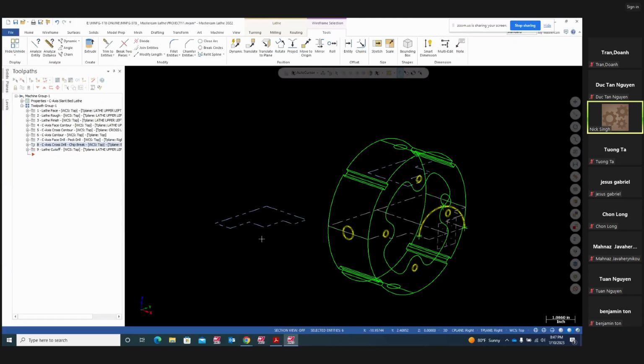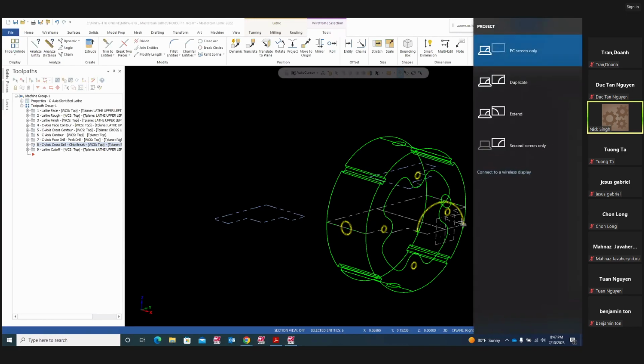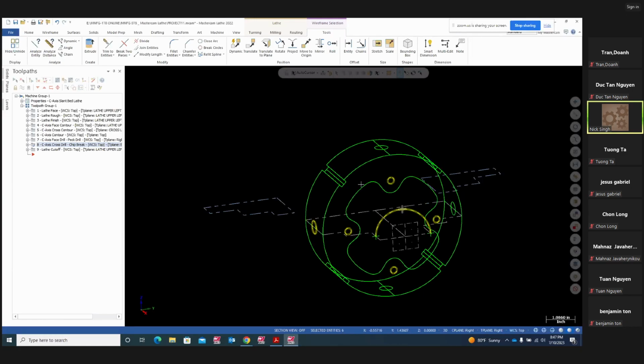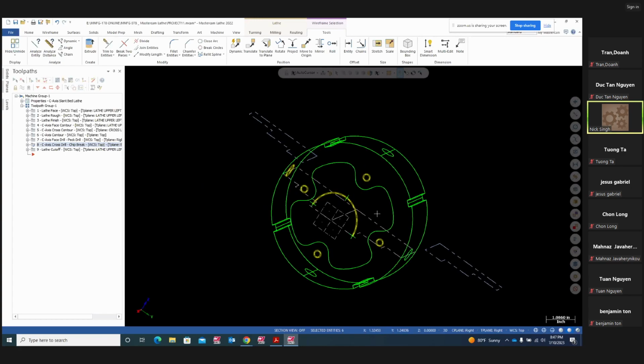Any question with the tool path? I'm going to go over and we're going to just do the drawing. But any question with these tool paths right here? Once you've done your geometry, these are the tool paths you have to carry out, all these operations on this tool path.